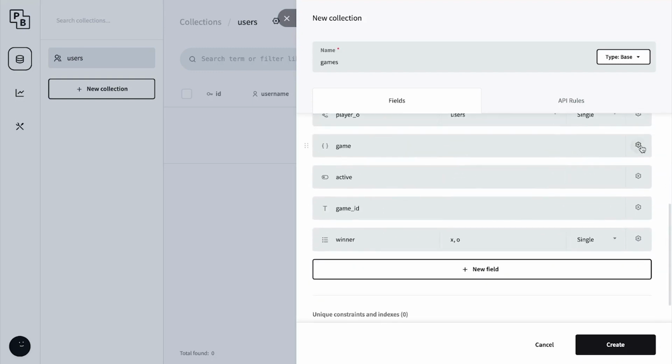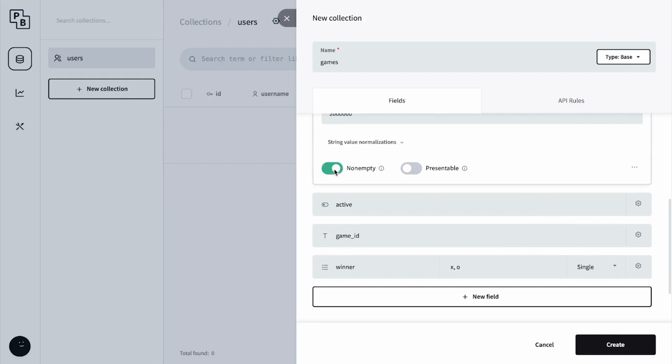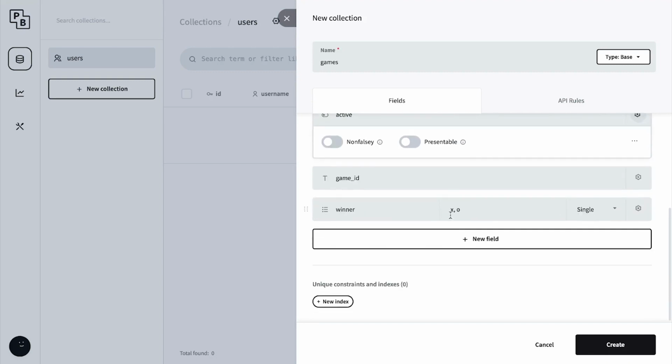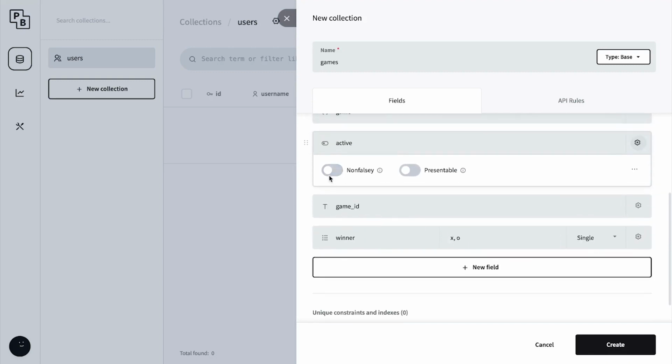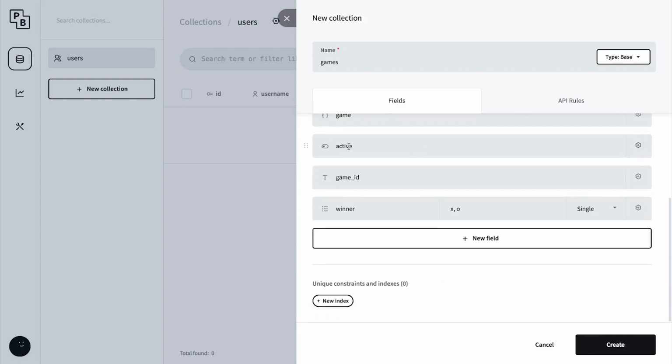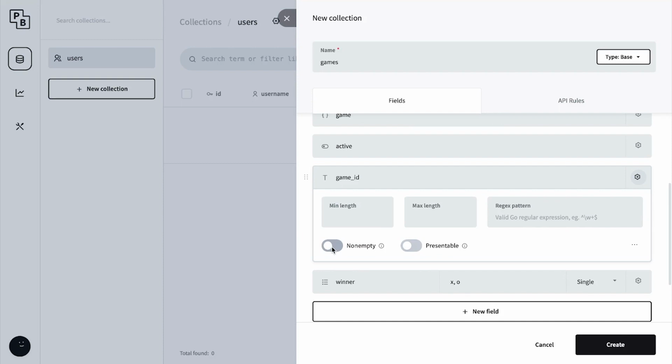Now let's go to the game, and this is going to be not nullable. So non-empty. Active also. No, actually, active is already not nullable because it's a Boolean. Game ID, let's set it to non-empty. And winner, we can set it to empty.